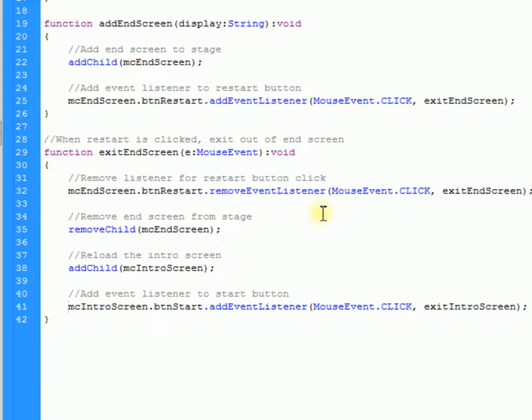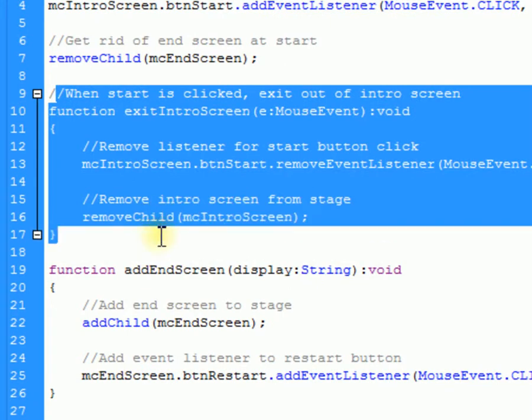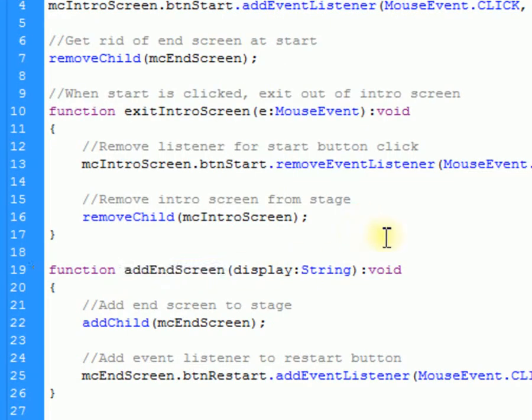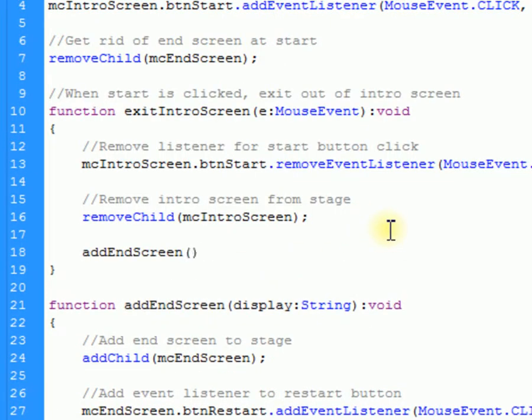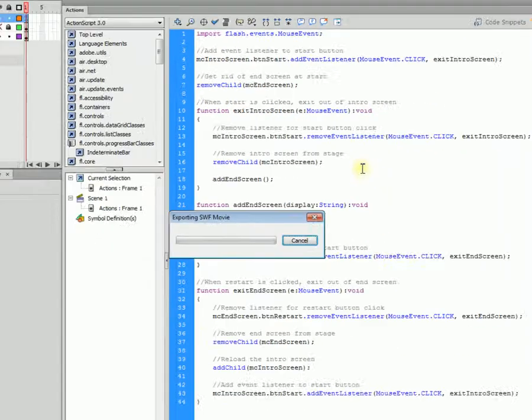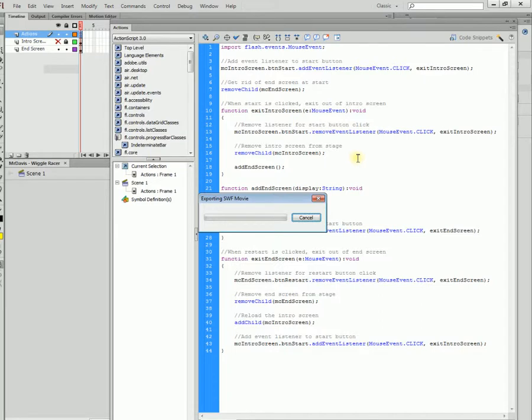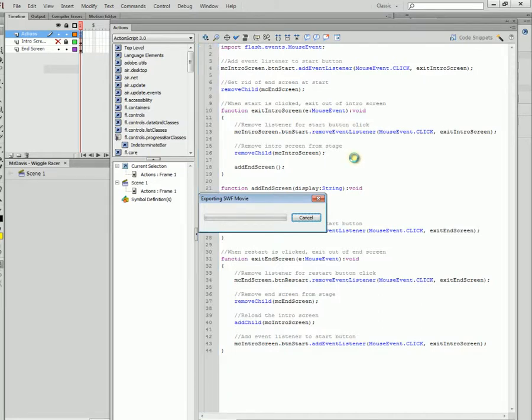So now every time we start our game, well, nothing's going to happen. So we need to handle that, right? What happens after we start our game? Let's make it go directly to the end screen. So in the exit intro screen function, let's say add end screen and open close parentheses. And there's a problem with this, and let's run it and I'll show you why. Maybe it'll let you get away with it. I don't think it will, but we run this now.